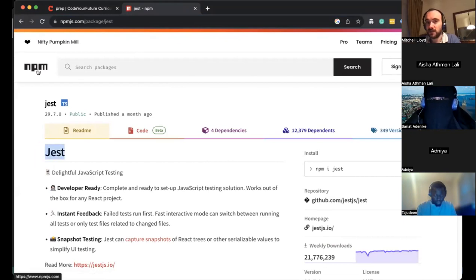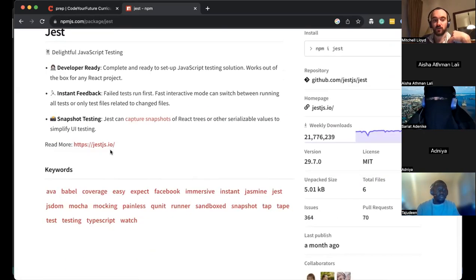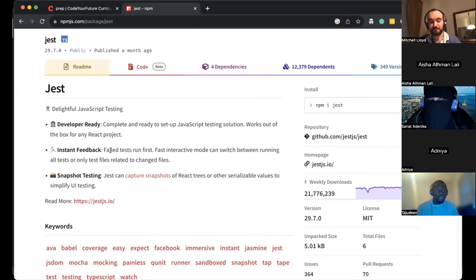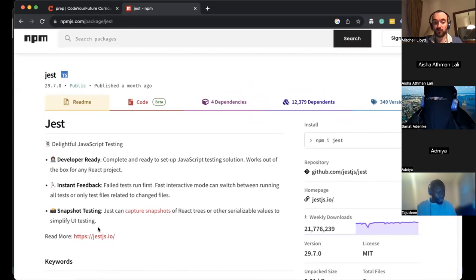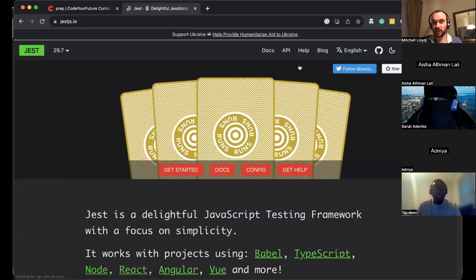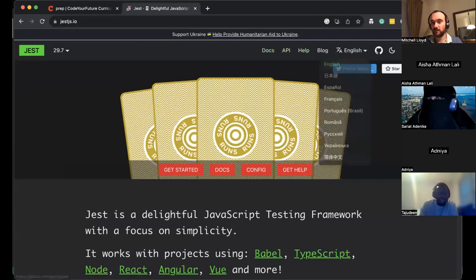So NPM is an online registry, or a database, of lots of different packages that we can use in our project. And one of them that we're going to use is one called Jest. Once we've navigated to Jest on NPM, you can also look at documentation for Jest on here as well, on Jest's own dedicated website.